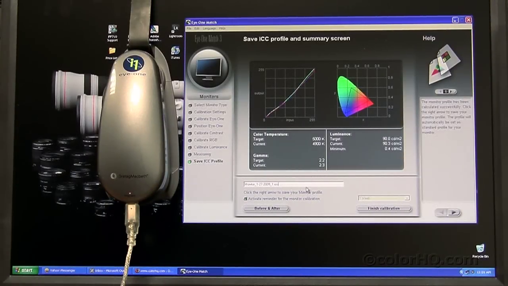After your i1 has finished measuring your color patches, this screen will pop up here, and it's a profile summary. You'll see our target was 5,000 and our current was 4,900. So pretty close there. Most of the time, this is going to hit it right on the mark. Our target for our gamma is 2.2, and we're at 2.3, so very close there. And our target luminance of 90, we hit it at 90.3, so not bad there.